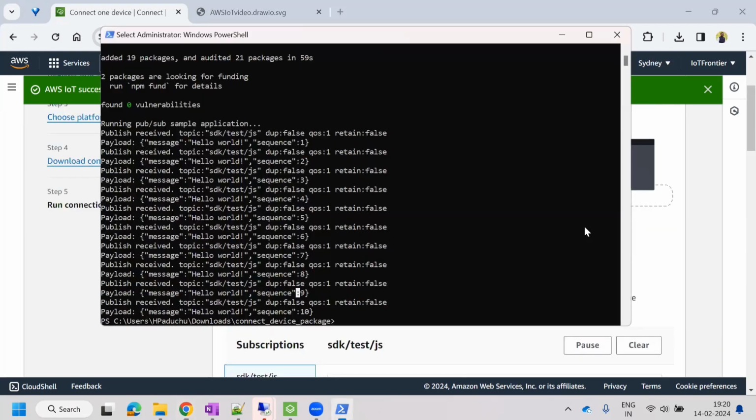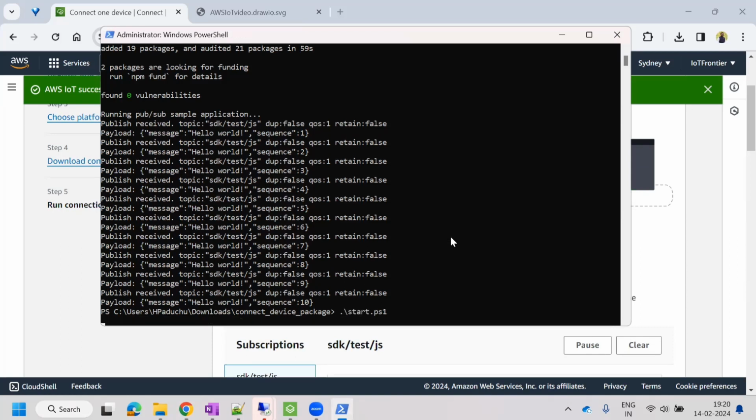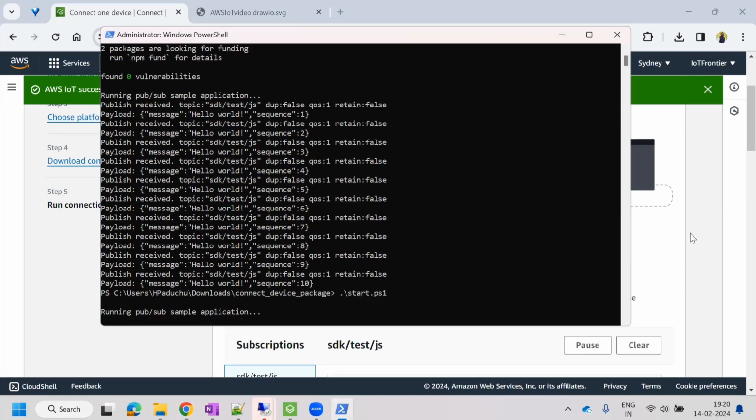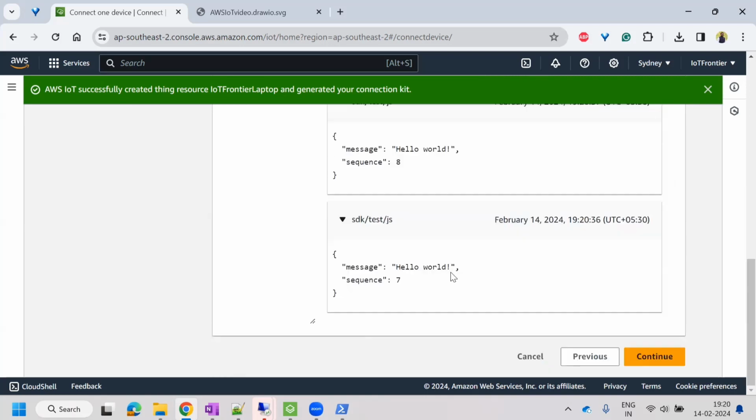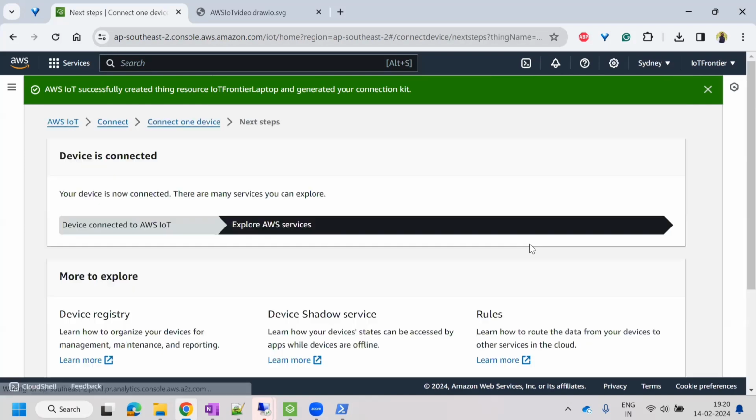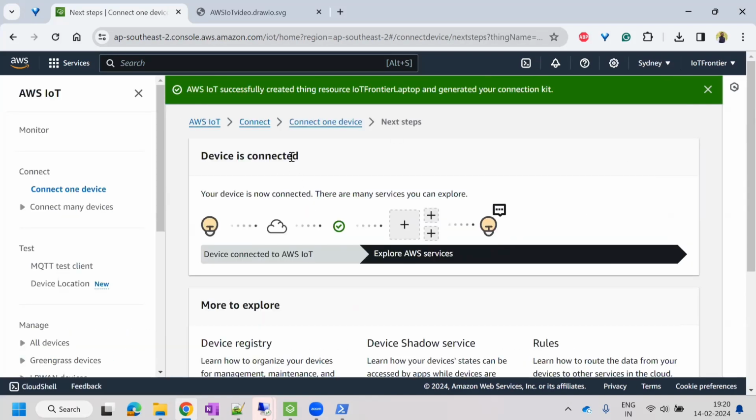So I can run again, so you can see the data. If you run it again, it will try to send the data from 1 again. You can see the sequence. So you can clear the data so that it will send it again from the start. And once you have done this, you can click on continue, and your device is connected and successful.